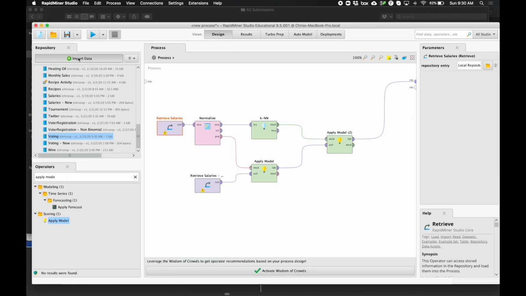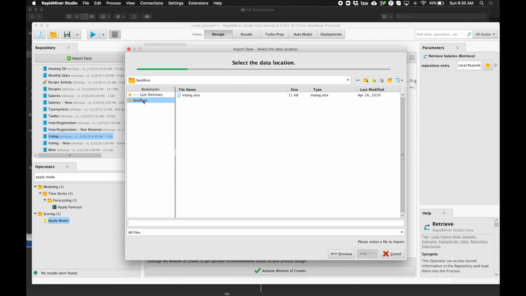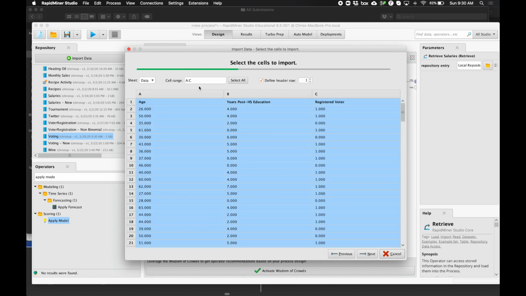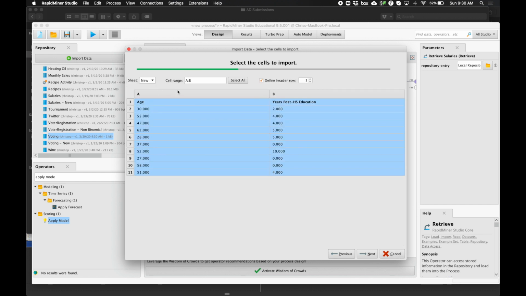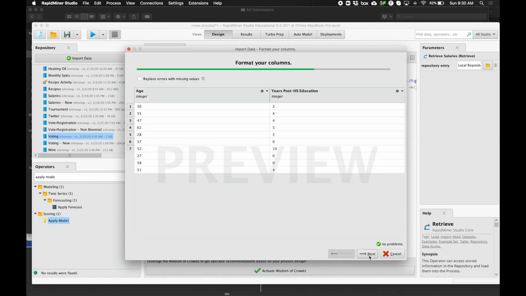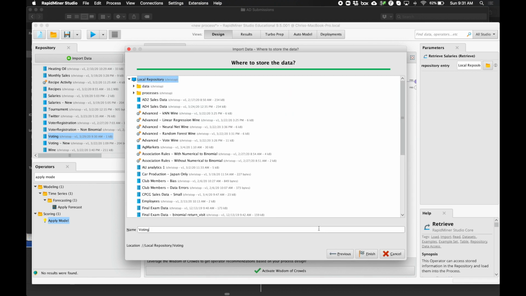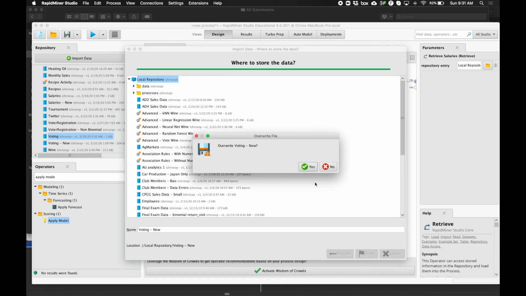Then I'm going to import data again, go back to my voting data, and change this from the data sheet to the new sheet. So I'm importing the data that I'd like to predict. There's nothing to change here, so I can just import that as it is. But I do need to make sure that I call this something like voting-new. That way I don't overwrite the voting data that I had.